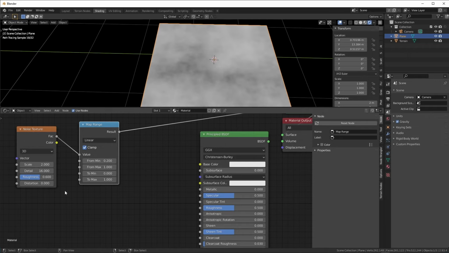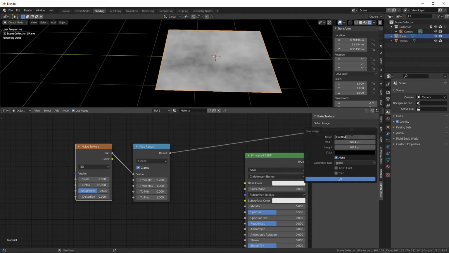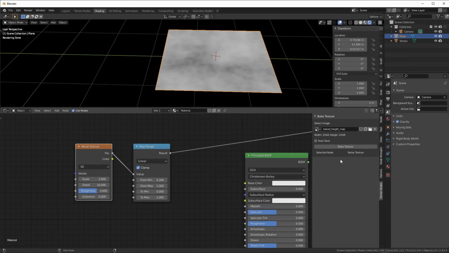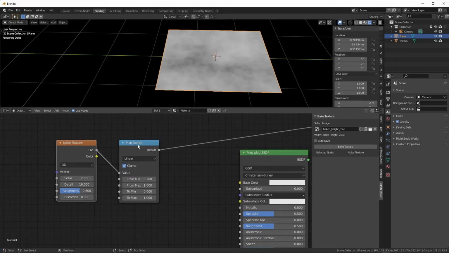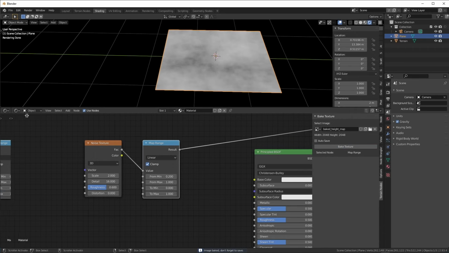And scale 2. So I'm just going to make a new image, like that. Let's make it 2048, 32-bit float. Don't forget to select that. Okay. Select the node from which you want to bake, and in this case you want to bake from the map range node. And it tells you right here that you selected it. And click Bake Texture. And it should be done.